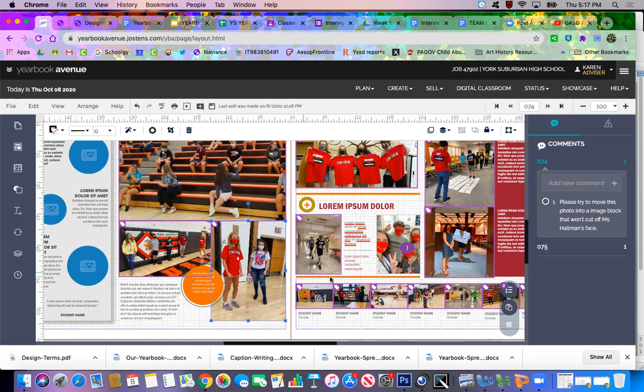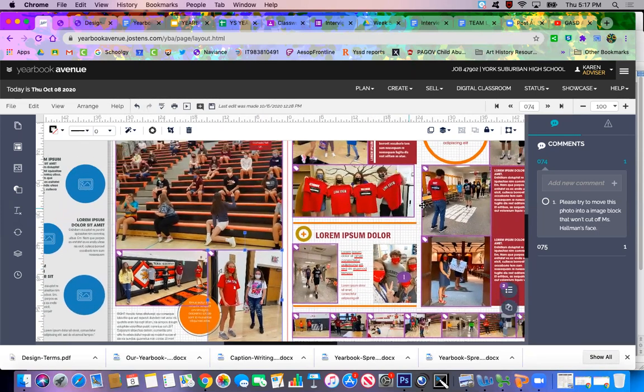So please have fun editing your pictures a little bit, cropping, zooming in, making sure you're not cutting off people's heads or feet. Use those techniques, and then please start tagging your photos.